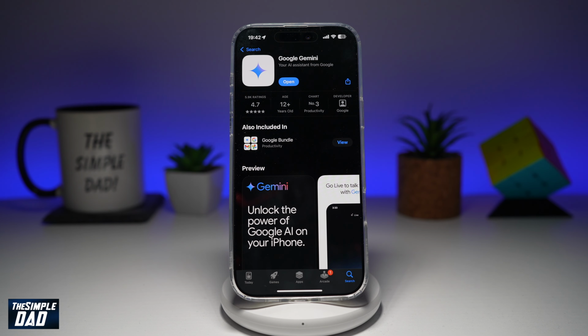Welcome back everyone. In this video, I'll show you how to create AI image on your Gemini app. So with Gemini, you can now create AI images on your iPhone. So let me show you how to do this.